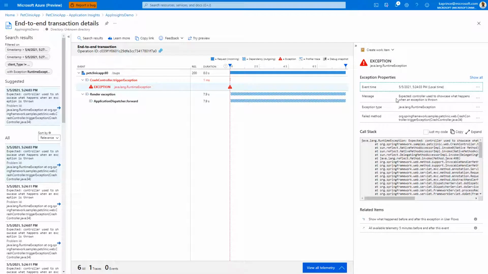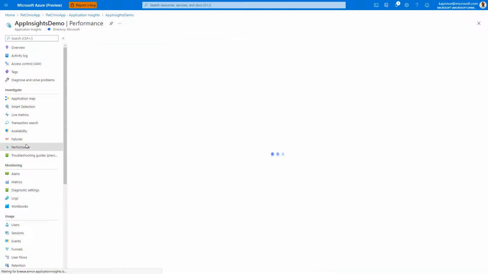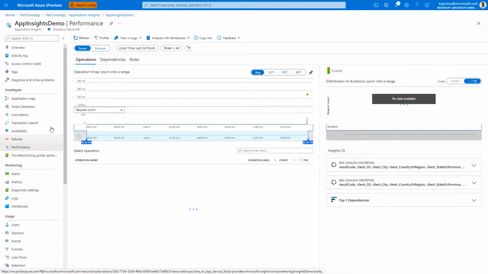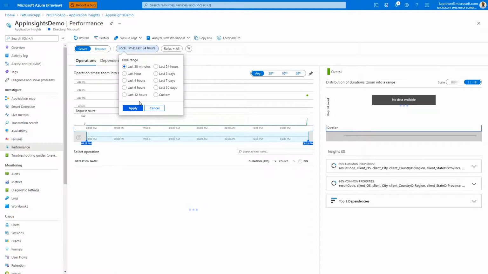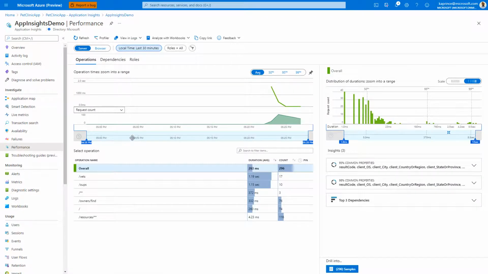Sometimes your app may slow down and start performing poorly without in fact having any exceptions or errors. The performance view allows you to look at app response times per operation, per dependency or role, and you can additionally filter by time range, operation name, and duration before drilling down to the same type of end-to-end view that we saw earlier.